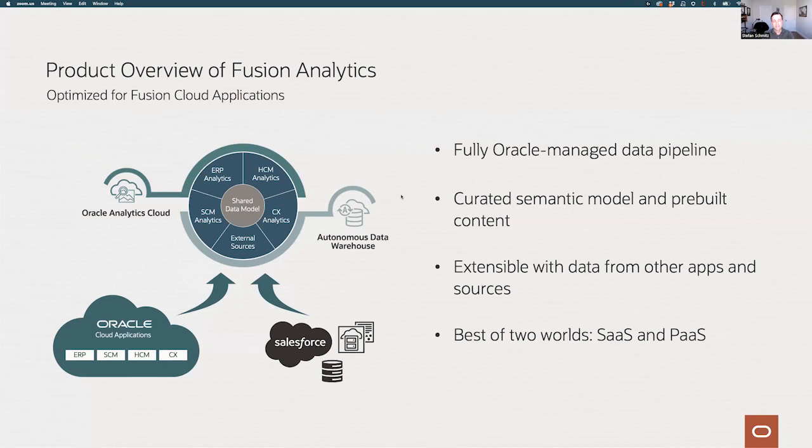So Fusion Analytics is essentially a turnkey analytics solution that we purpose-built and designed for Fusion Cloud application customers. And essentially what it does in a nutshell, it moves your Fusion Cloud application data automatically into an instance of the autonomous data warehouse, and then through the power of the Oracle Analytics Cloud, allows you to drive a broad set of analytic use cases across the different Fusion pillars, you know, ERP, HCM, CX, and supply chain management.